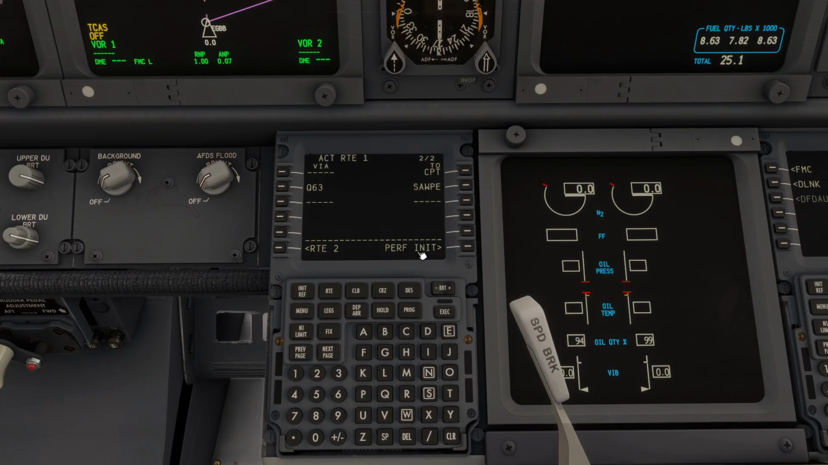and we can clear any messages down here in the scratch pad if you've got any. Okay, and if you go to legs, we've got the first few legs appear into the leg page. Okay, and go back to route, and we've already activated it and we've already executed it. So now we can go on to perf init, which is this one here, and then we get our weights.